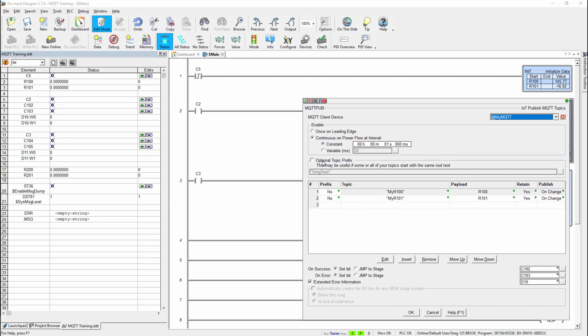Now also here is the optional topic prefix. I can put this, let's say that these topics here have a longer topic name. Sometimes topics do. Like say Greg Test / is actually prepended to this. So rather than having to type it in each time down here, I could choose this. But that also comes into play in another setting. I'll show you in just a second.